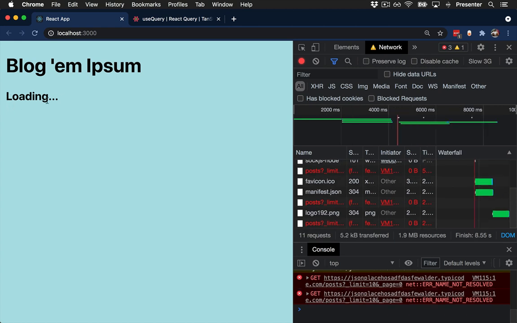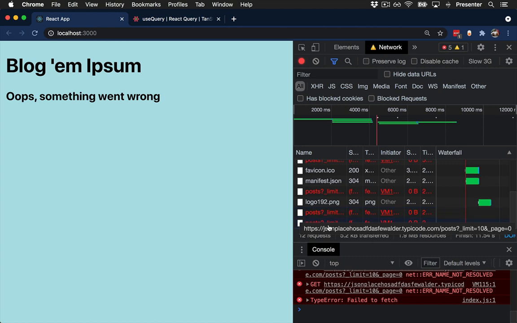You can see it's loading for a while, and it actually tries 3 times before it gives up. That is something that is configurable, but by default, React Query will give it 3 tries before it decides that we cannot get that data. So while we were trying, we got loading. After it was done, we got our error.